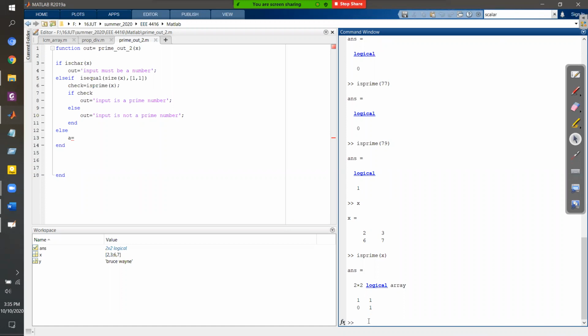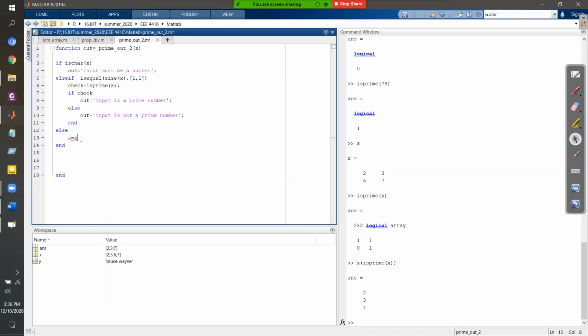Then, if you remember, we can just do x of isprime of x. That means we are going to find all the values of x that have 1. So 2, 3, 7, because this 2 has 1, this 6 has 0 so it is not going to give me that, but 3 is 1 and 7 is 1, so it is going to give me those. So we can write something like this: input x of isprime of x. Let's put it here. But our output variable was out, so we have to put it in the output variable.